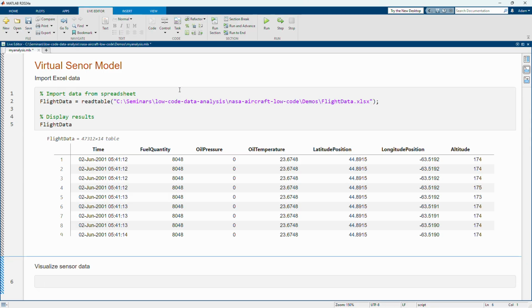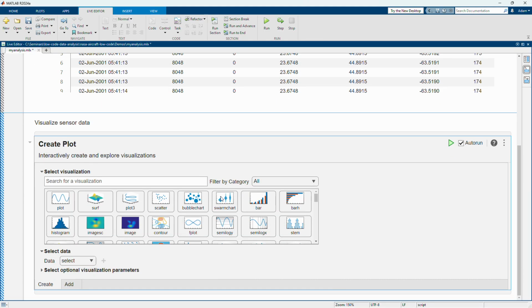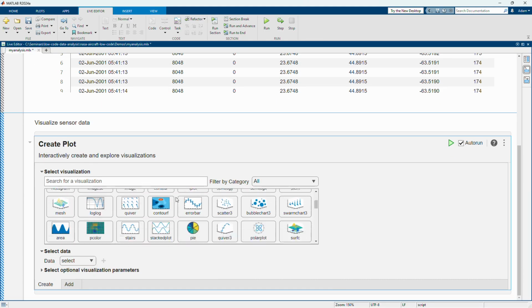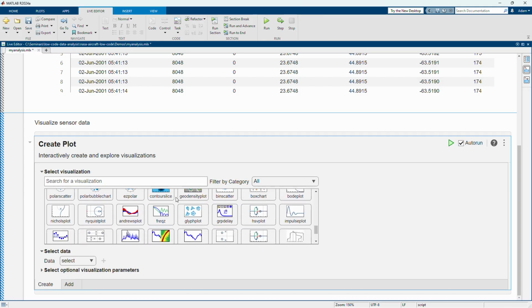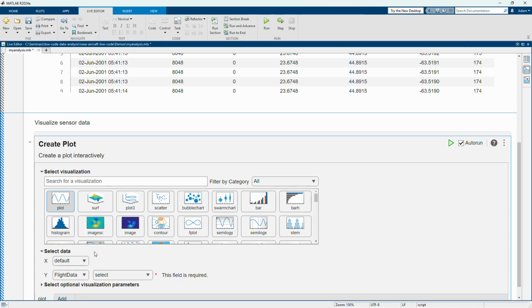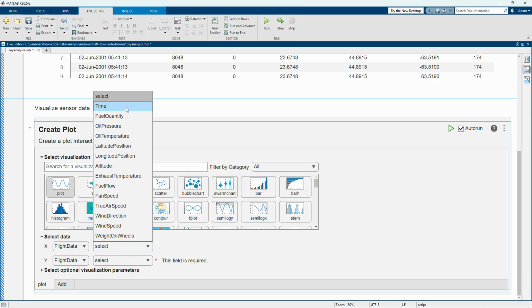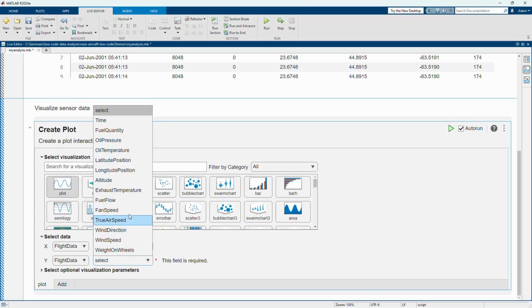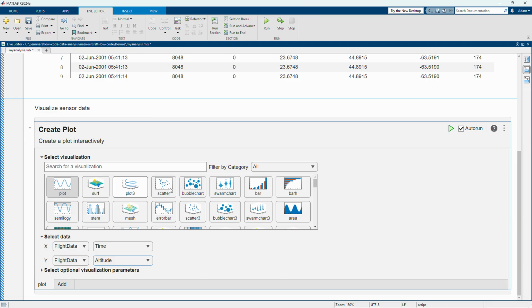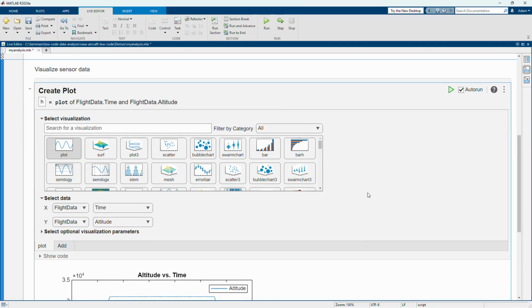And of course, I could write some code to visualize this, but again, I'm going to do it the easy way, and I'm going to grab the create plot live task. This task will show us a gallery of the many, many different types of charts and plots that there are in MATLAB. Let's say I want to start with a basic line plot. And then I can pick from my workspace, what data do I want to visualize? Let's say I want to put the time measurements on the x-axis, and let's say I want to start with altitude, because I have a pretty good idea of what the altitude should look like throughout a flight.